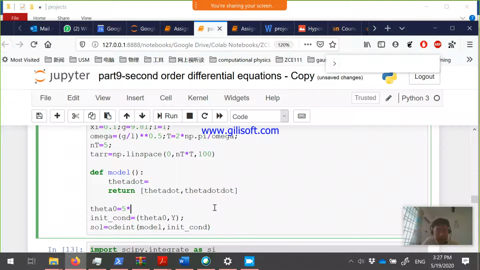So 5 degrees has to be expressed in radians. To convert 5 degrees to radians, you multiply by np.pi divided by 180. This is the formula that converts 5 degrees into radians. So we are going to release theta from 5 degrees. This is the initial condition for theta that will be supplied into the model when odeint is called. Then the second thing to include in the initial conditions is theta dot at 0. Initially it's released from rest, so theta dot is 0. This is the initial condition supplied to theta dot.